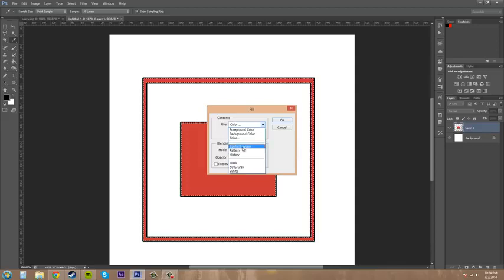Content Aware fills it in with what's underneath. With Pattern, you're able to select a pattern that you have downloaded into Photoshop. And with History here, you can use a snapshot or something like that. And we've got black, 50% gray, and white.